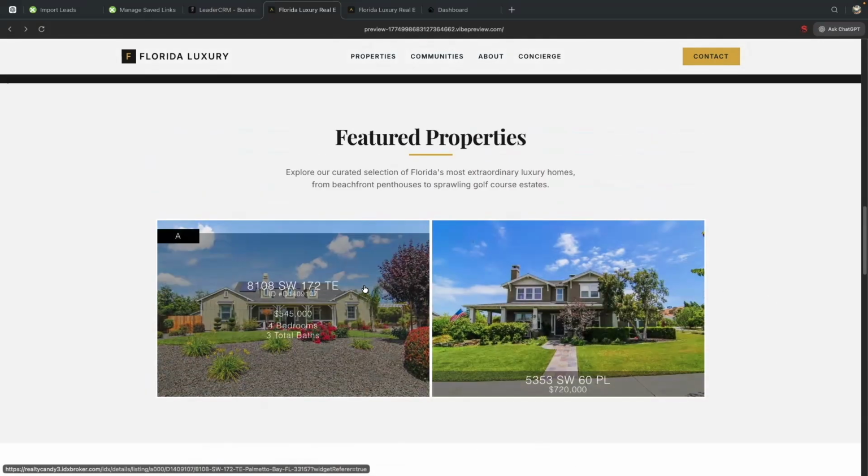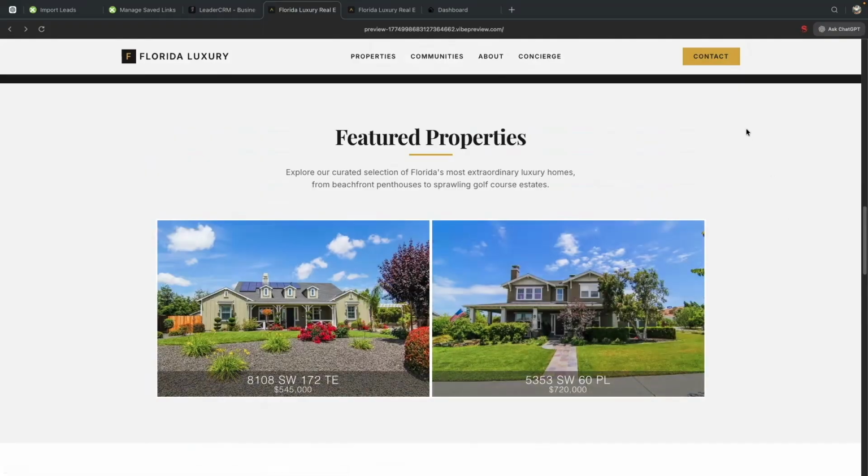And that's how you can easily integrate IDX widgets into a HighLevel AI Studio site.